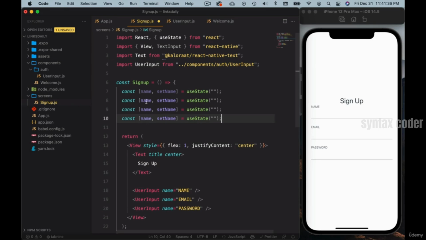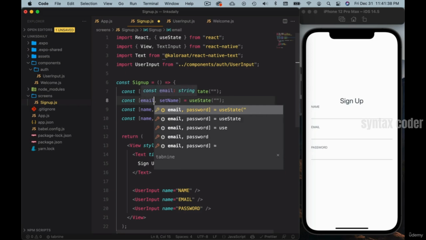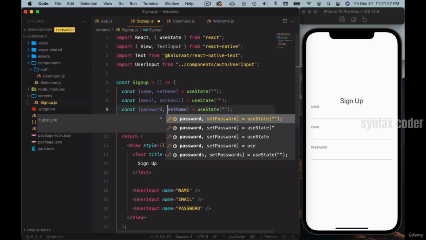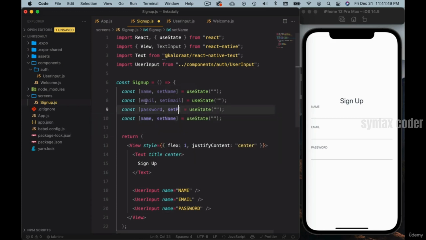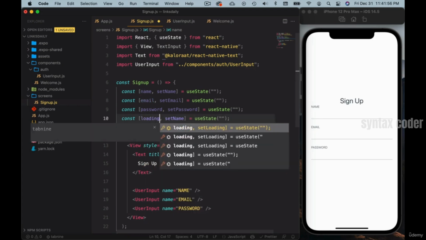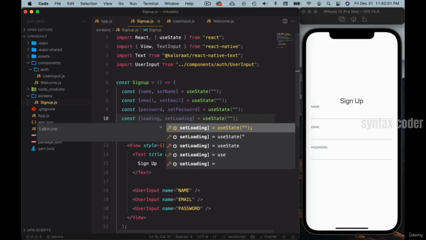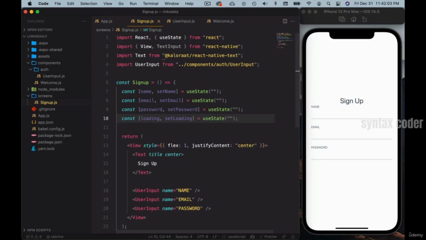One we can use for loading as well. So name, email, setEmail, and next one password, setPassword, and then the last one we can use for loading, setLoading. We can give this a default value of false, so by default it will be false. Perfect. Now we got the state.